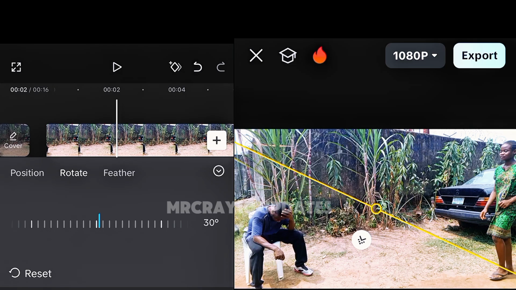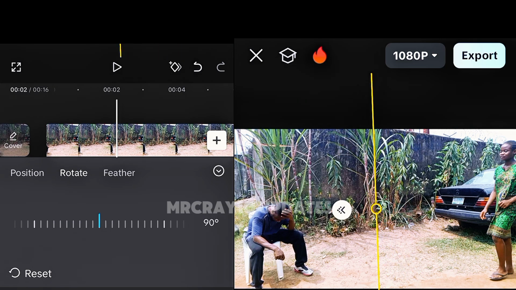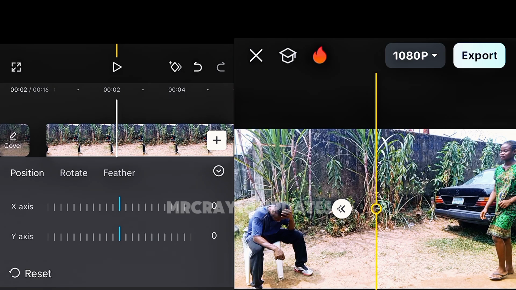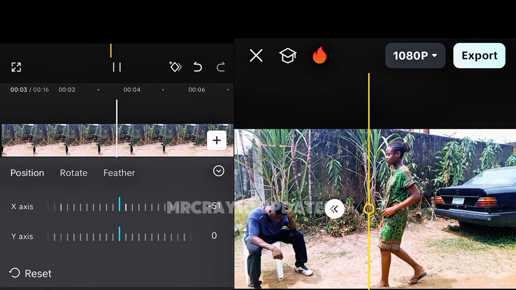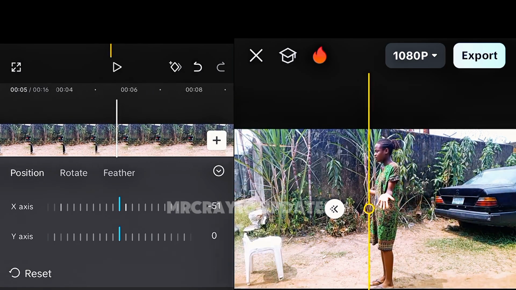Now rotate it to reveal the girl. You get my point? That is coming in. I believe you understand what I'm saying. Then you can now go to position. Then you can drag it towards where the first character is. Make sure you allow it to play so that it will not cut off some parts of the girl's body.